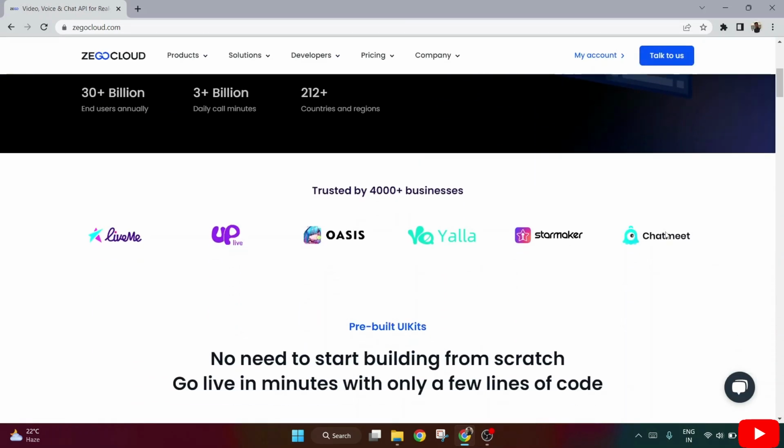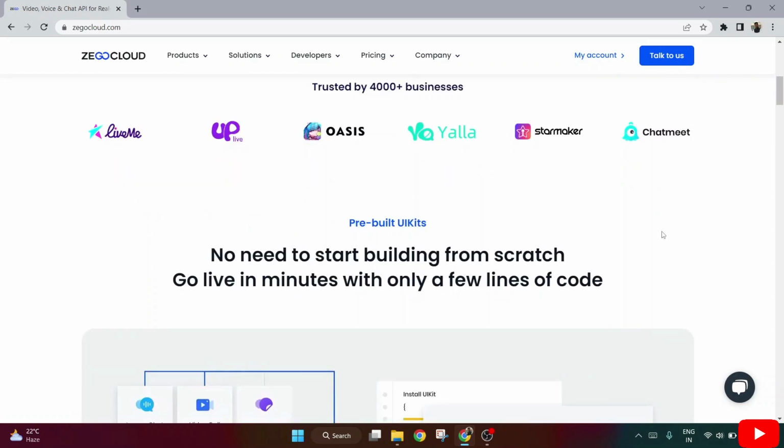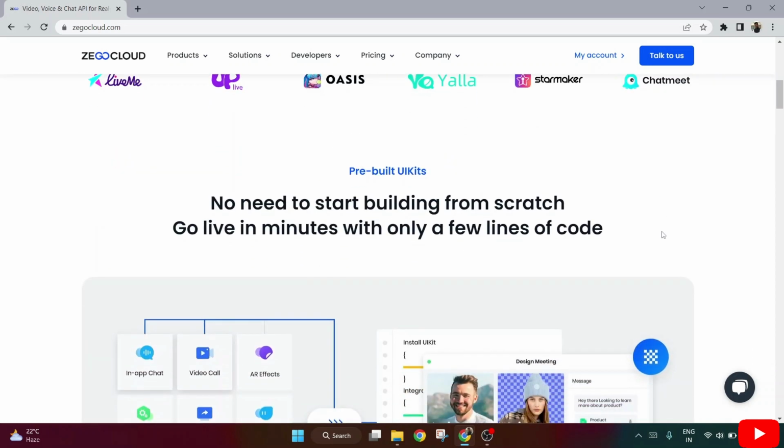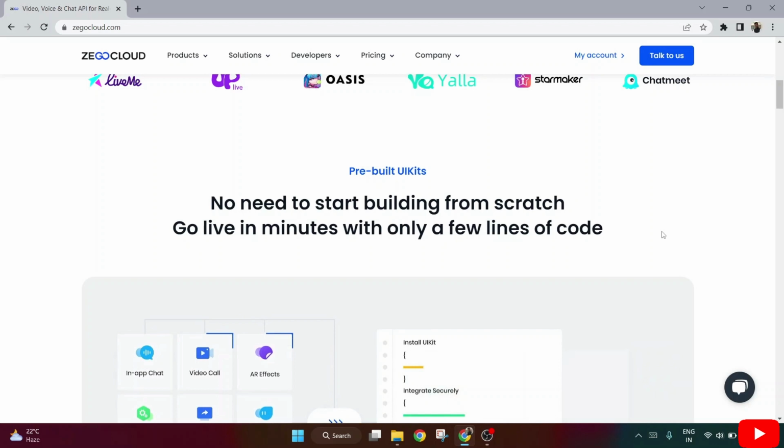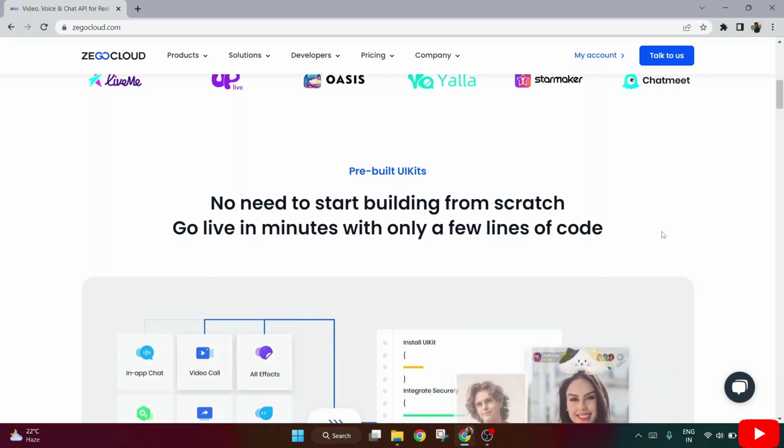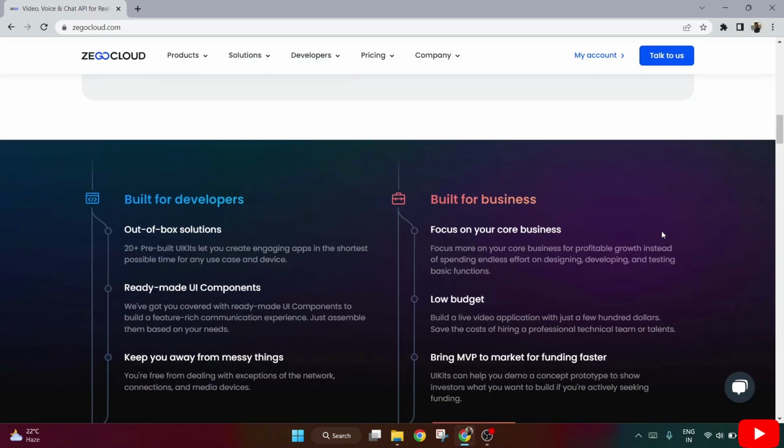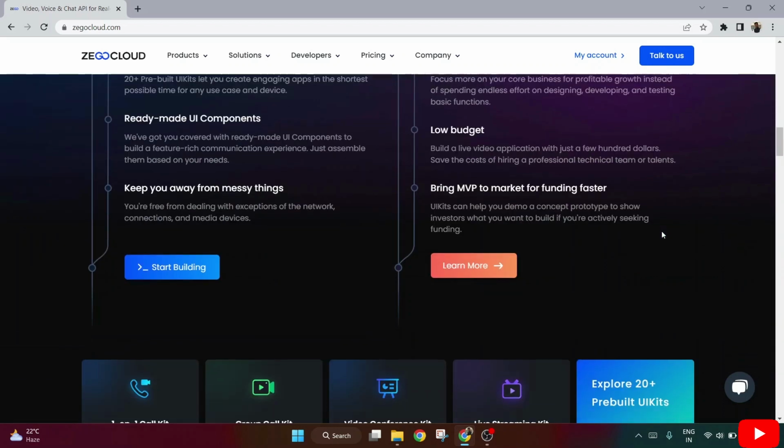They have more than 4,000 businesses around the world. Also, they provide pre-built UI kits, so we don't need to start from scratch. We can go live within minutes. It is built for developers and built for businesses.